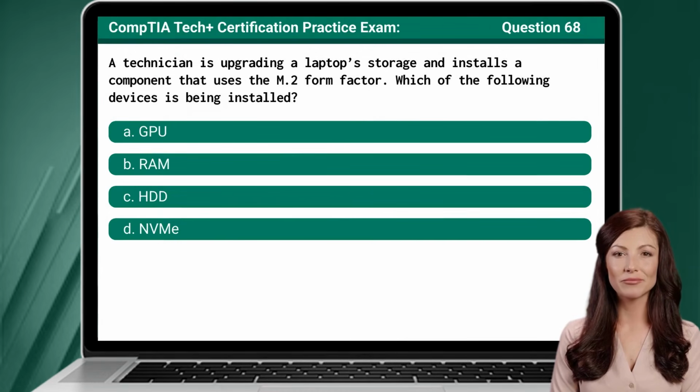Question 68. A technician is upgrading a laptop's storage and installs a component that uses the M.2 form factor. Which of the following devices is being installed?